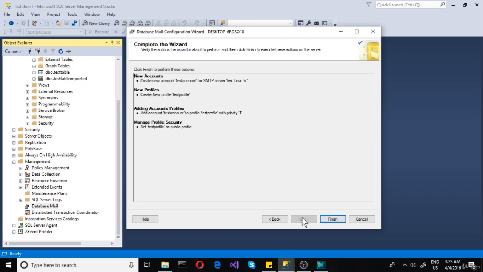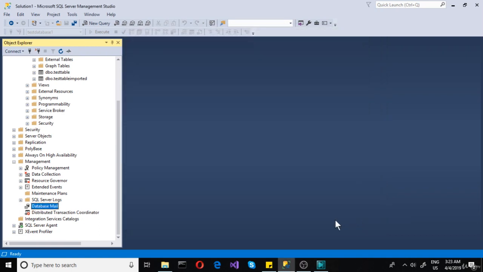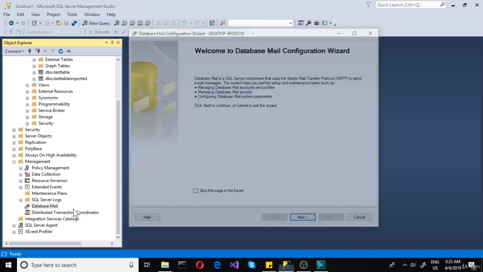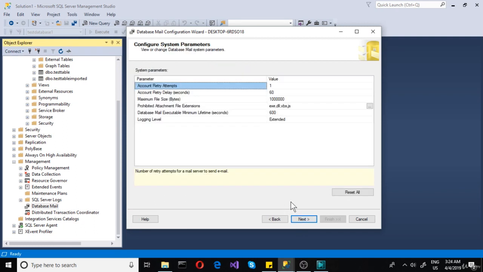So now let's click next, and now finish. Now finish. And it is created successfully. Everything is successful. So let's close that. And let's just go back to that email. Let's see what the other options are showing. So let's say you have view or change system parameters. As you can see, we did set all that previously, but you could change that if you need it. Usually you don't need that.